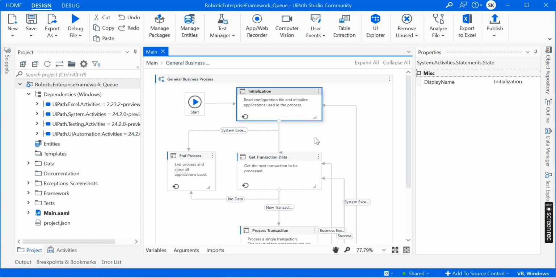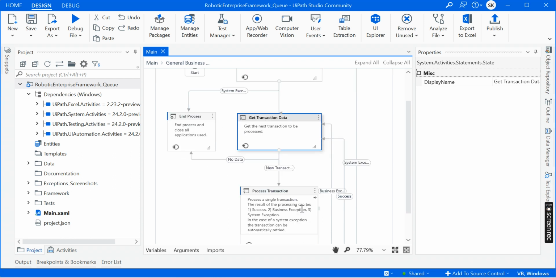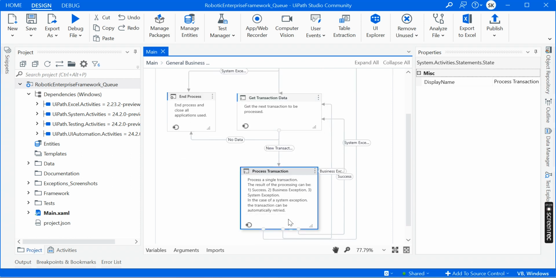In the initialization, we are reading the configuration file, killing the processes, and initiating the applications. In case of any exception in the initialization, the bot would go to the end process. If there is no system exception, the bot would go to get transaction data. In get transaction data, the bot connects to the UiPath Orchestrator queue and fetches the new transaction. If any new transaction is available, it goes to process transaction, and as per our business logic, the transaction will be processed.